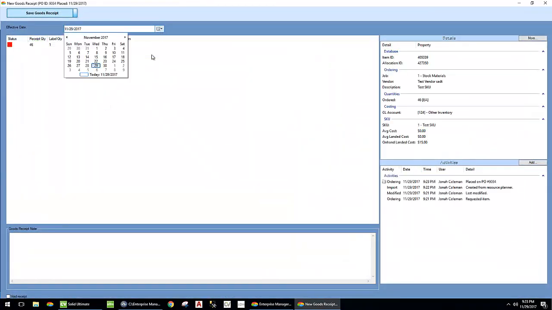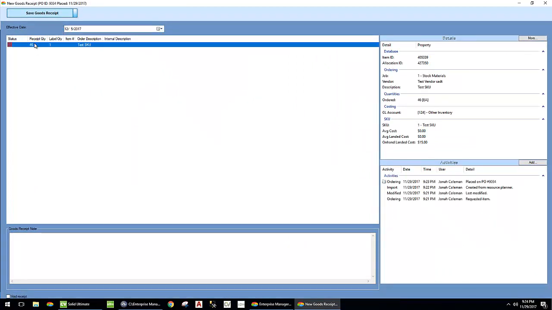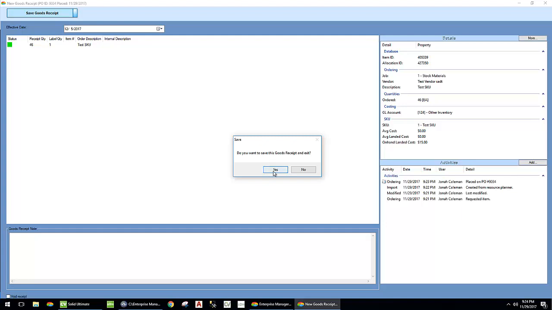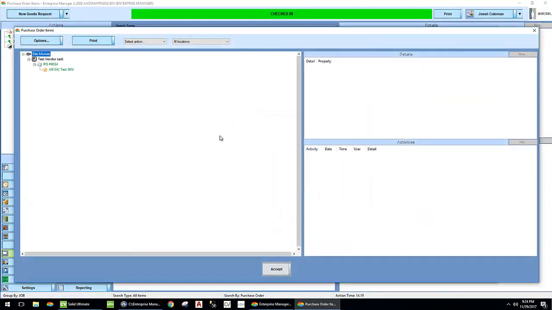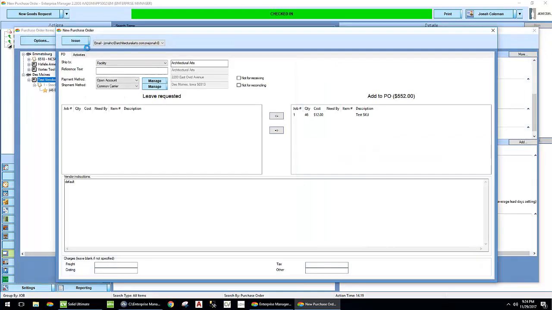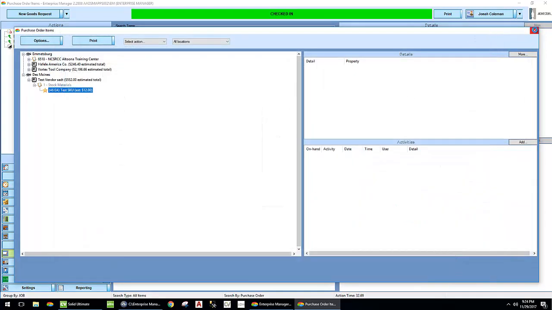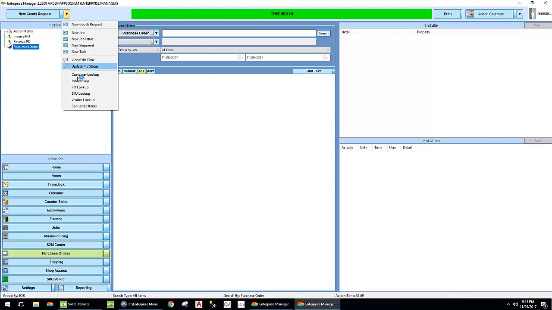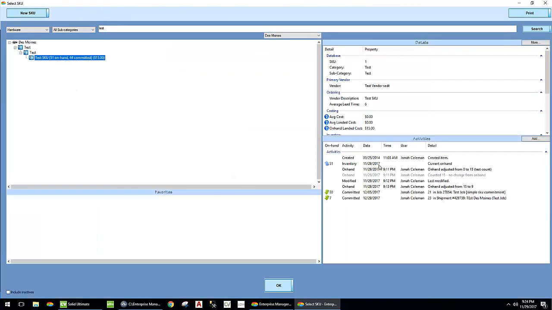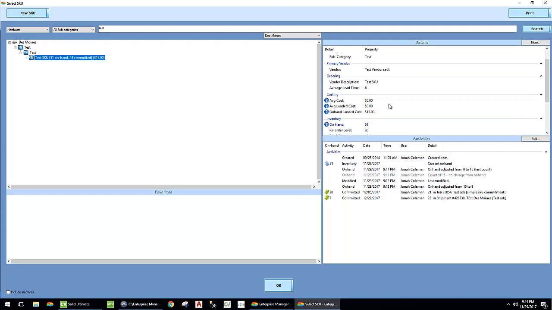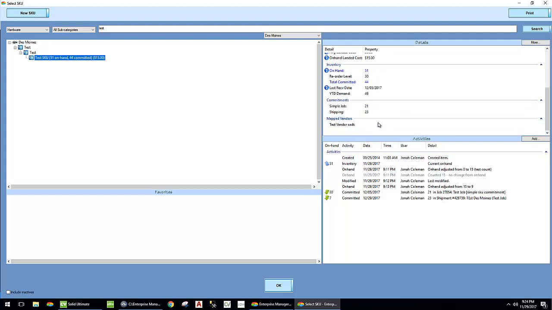I know this doesn't make sense, but the computer will accept it. We're going to indicate that this was received on Tuesday. And we received 46 of them. Now you can see we have 51 on hand and 44 committed. So we're sitting in pretty good shape.